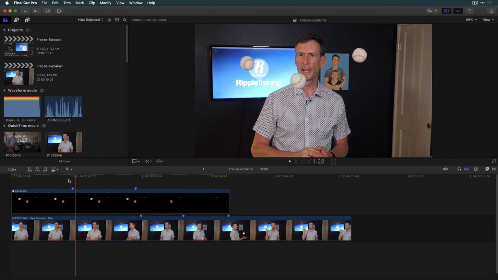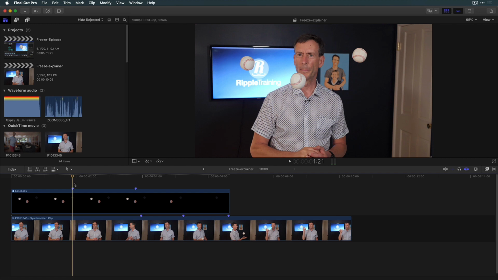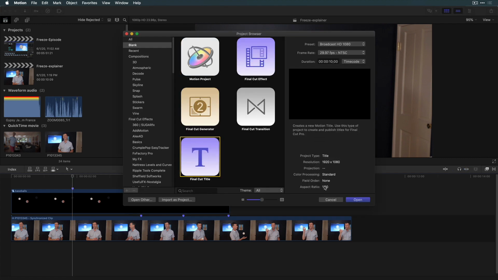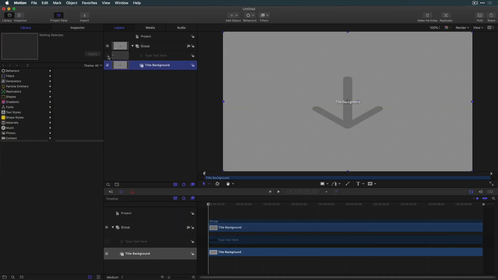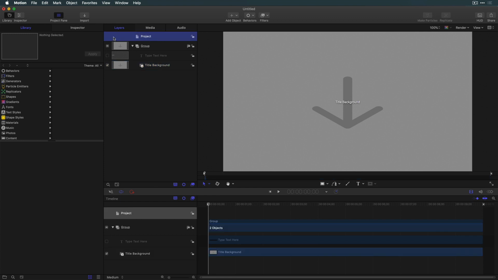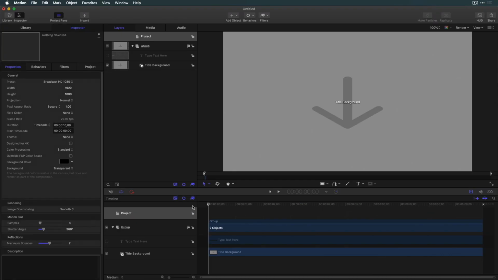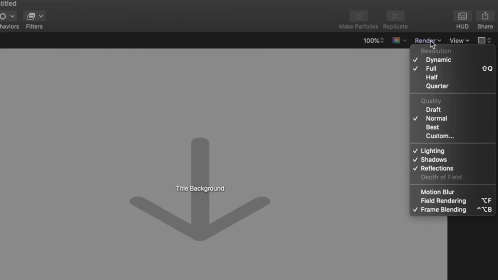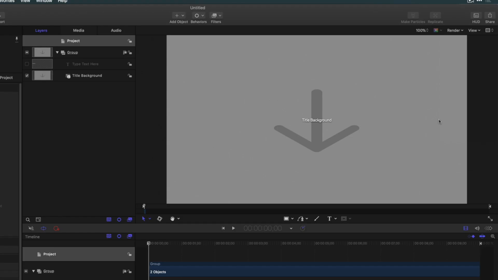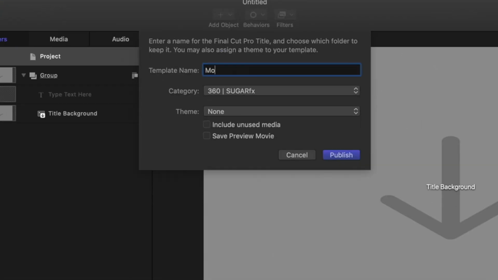To add some motion blur to this video clip, I'll go to Motion, start a new title project, turn off the title, select the project, go to the Inspector, to Properties, and choose the motion blur samples and shutter angle that I want. Then under the Render pop-up menu, I'll enable motion blur and Command S to publish.